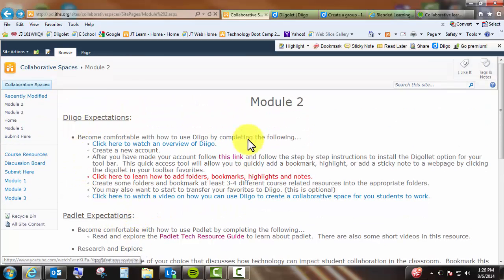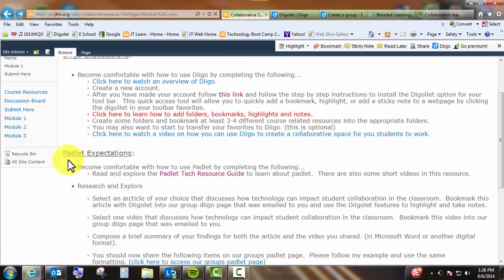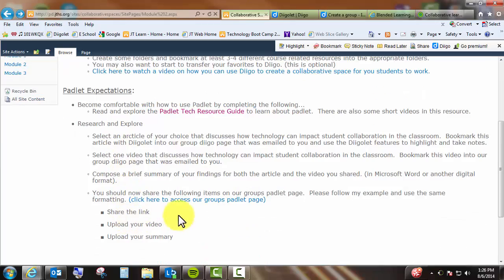But I wanted you to know how you can create this collaborative space for you and your students, and we're also going to go through that same scenario with this next Padlet expectations part of Module 2.